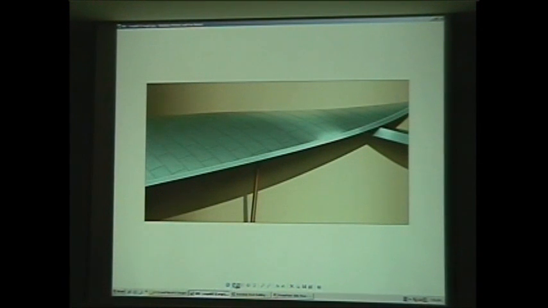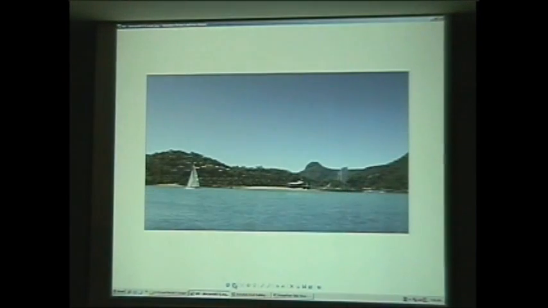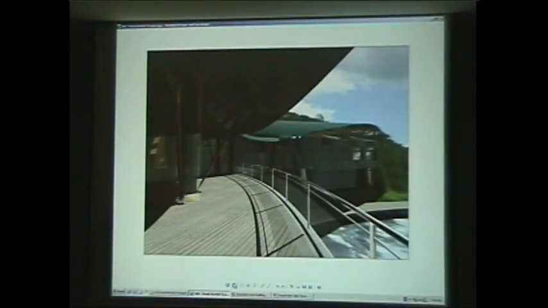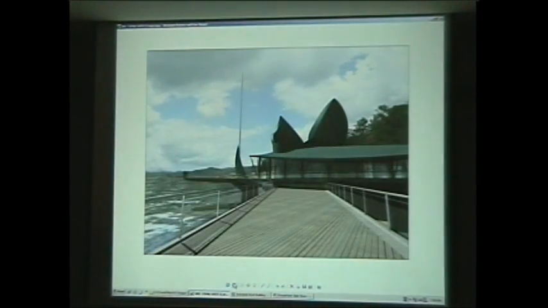That's just a play with some of the roof connections to the outer wall. Don't know why that one's in there. The deck off of the dining room on the upper floor. This is out from the cafe on the little spit of land looking back.